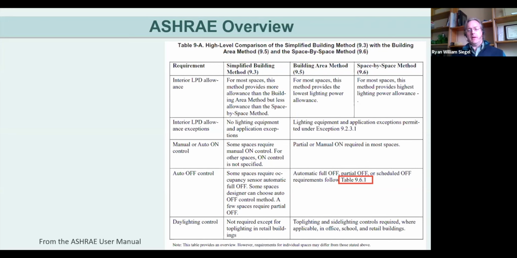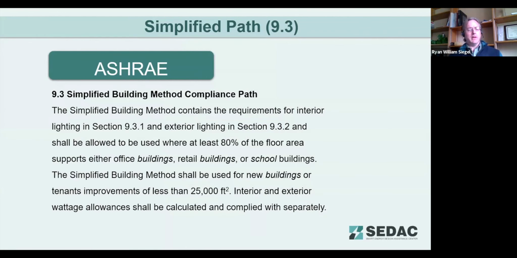And it also references, for those who don't use that, then you get into Table 9.6.1, which is a table of control strategies rather than, for each space, these are the controls that you need for that particular space. So we'll take a little bit deeper dive into that a little bit later.